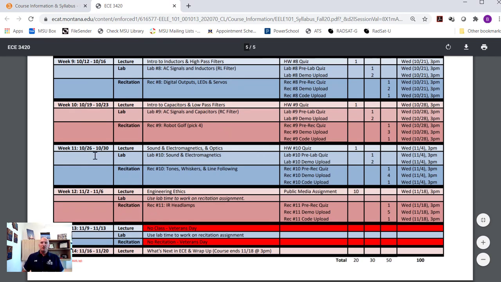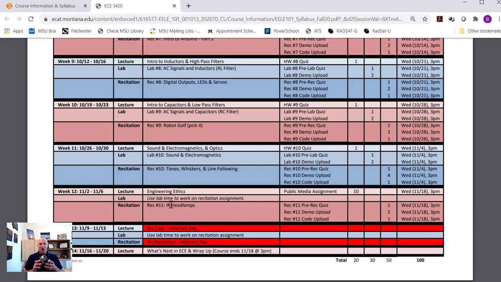Once you get down into week 12, the labs will stop. We do 10 labs. The labs will stop, and we're going to do a module on engineering ethics and the role of engineering in society. And then you're going to have a larger project where you actually get the robot to follow a line on the floor.